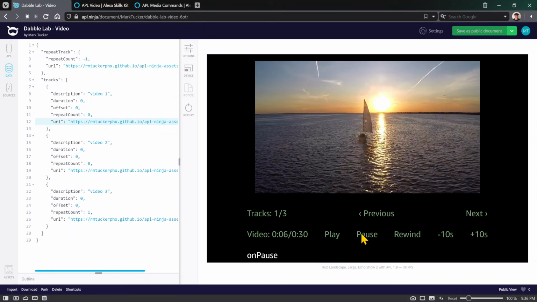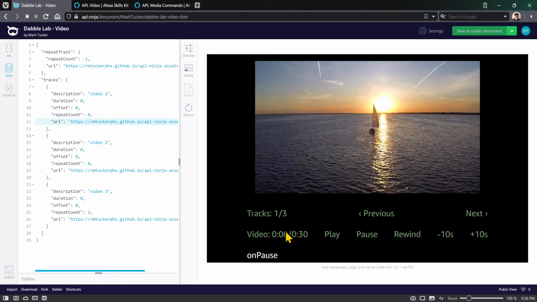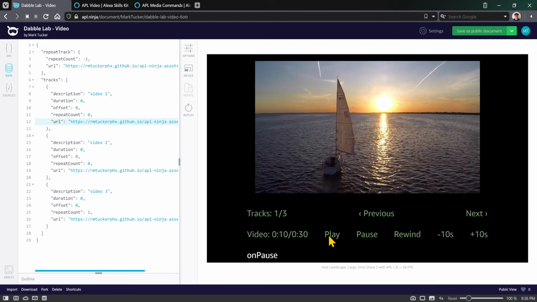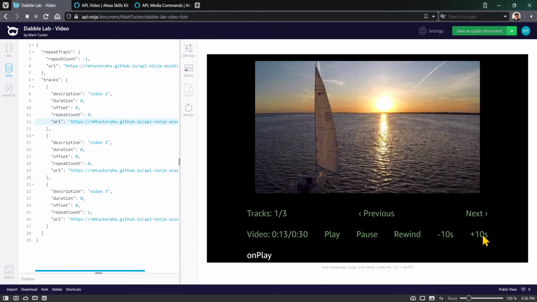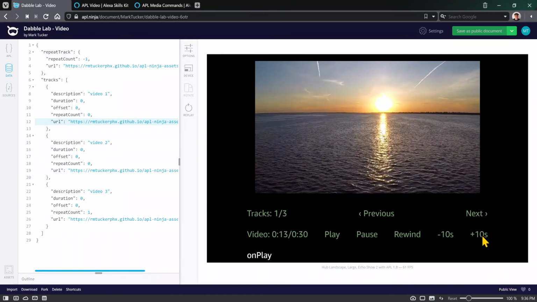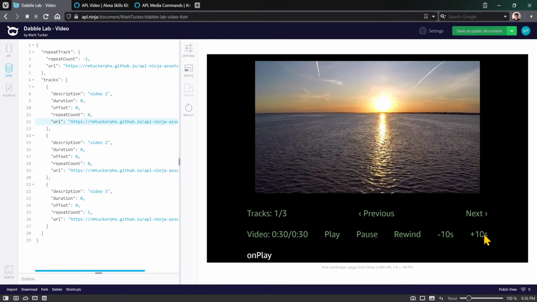We can go ahead and pause it. So we can see the onPause here. We can rewind it. So that's going to set this back to the very beginning. So now we're at the very beginning. If we wanted to add 10 seconds onto that, we can, and we can start playing. We can even skip ahead 10 more seconds while it's playing.